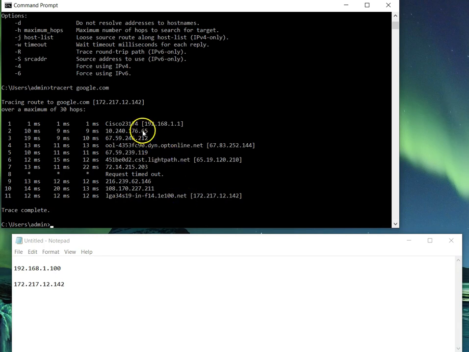So we went from our computer to our gateway 1.1. We traced all the way down to google.com, which turns out to be 172.217.12.142. Interesting little bit of information here: if you see this domain, 1e100.net, that's actually Google. Google means one with 100 zeros next to it. So scientific notation is 1e100 and .net. That actually translates to google.com. Just a goofy little thing we know.